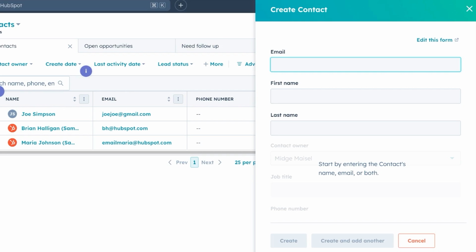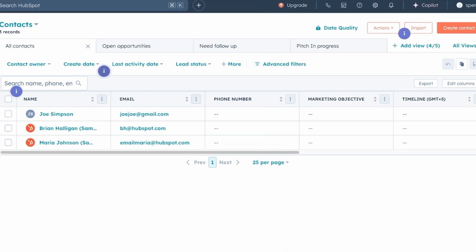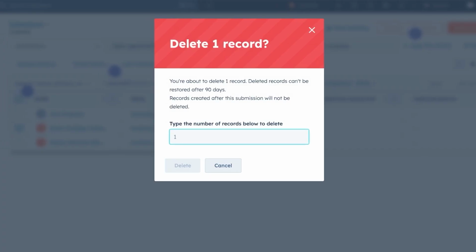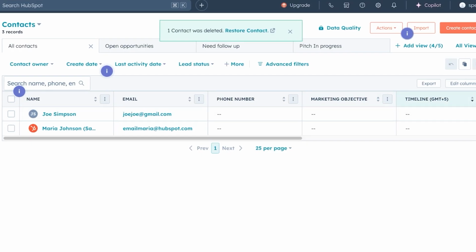Now, for our next step, we are going to be removing this sample contact. So just select it and then click on Delete. Number of records, I'm just going to type in 1 and then just click on Delete. Now, you can see some columns with information.